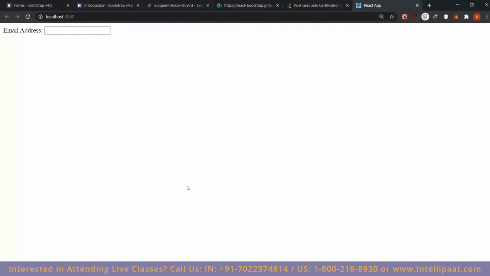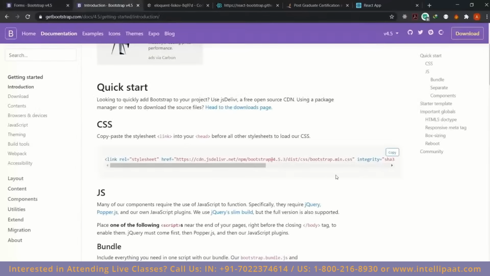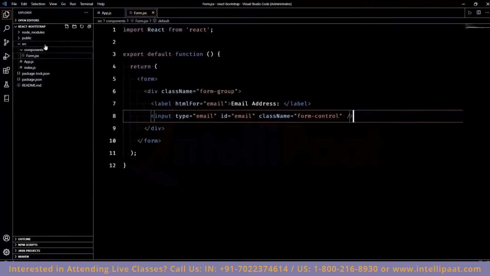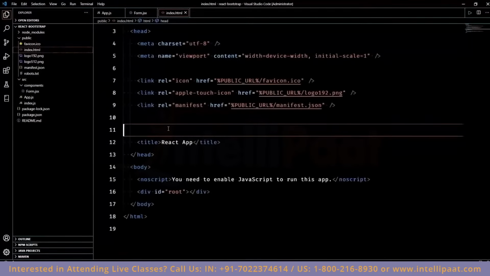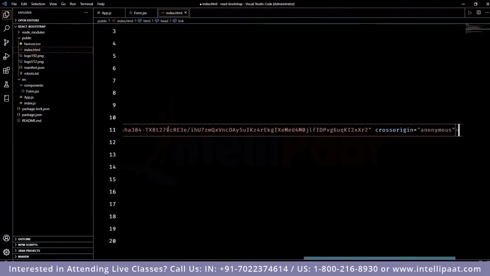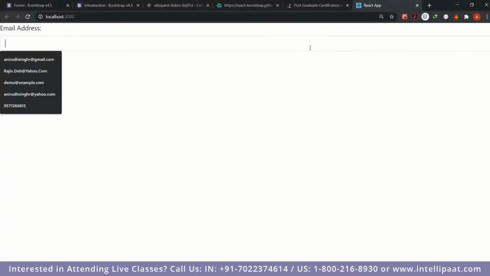Now, this does not look very pretty, neither does it look anything like what we have seen in Bootstrap. The reason is that we have not added Bootstrap to our code yet. So all we can do here is copy this code, which tells us how to use it. Copy and paste the style sheet link into the head of our code before all of your other CSS loads. So when you're using Bootstrap, you go to the public folder, index.html, paste it here, right before the title, and save it. Now if I go back, as you can see, this looks much nicer.